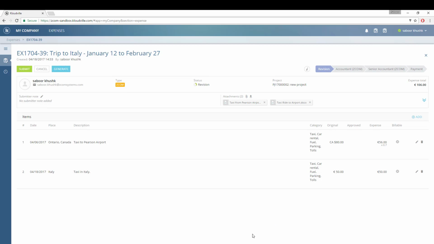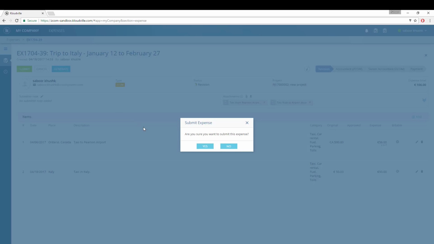Once all items have been added and all receipts have been attached, click on the Submit icon to submit your expense report.